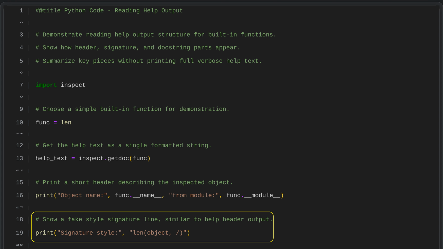The code prints a line that looks like a typical help header, showing the function name and a single object parameter. It also includes a slash to indicate that this parameter is positional only. Overall, it serves as a quick visual reference for how the function is called and what kind of argument it expects.